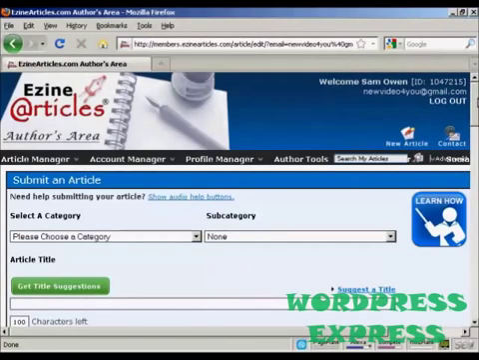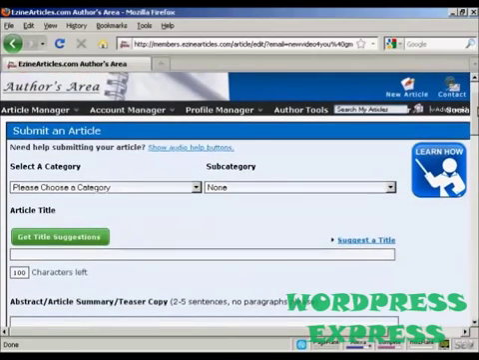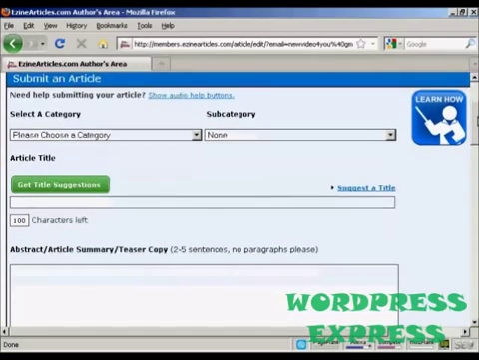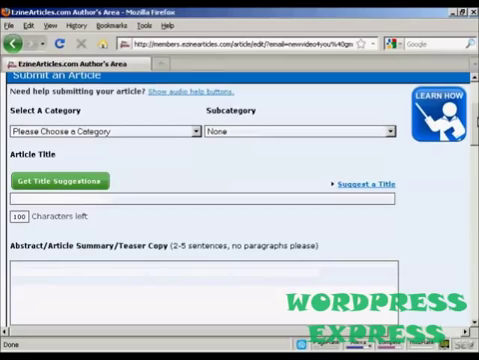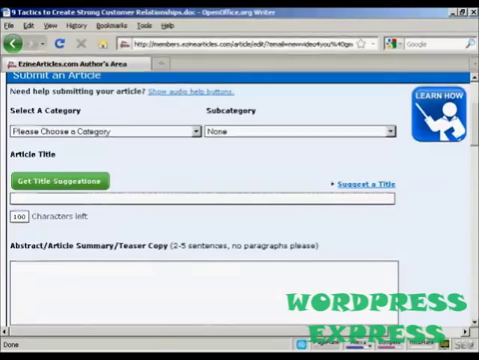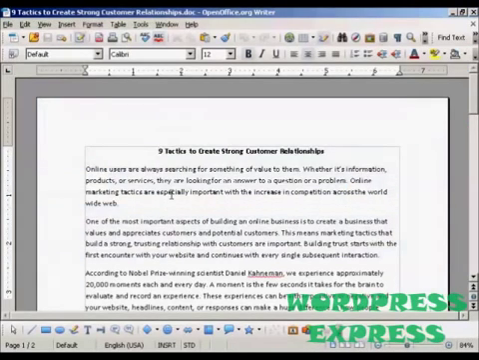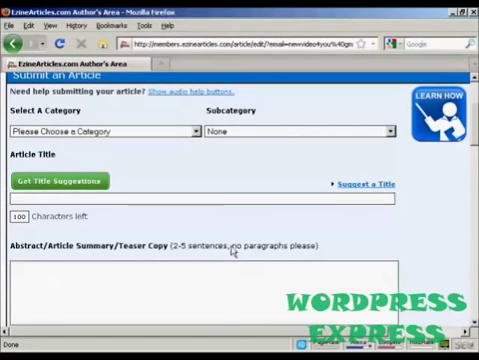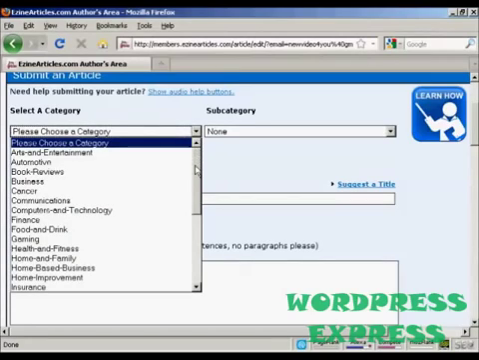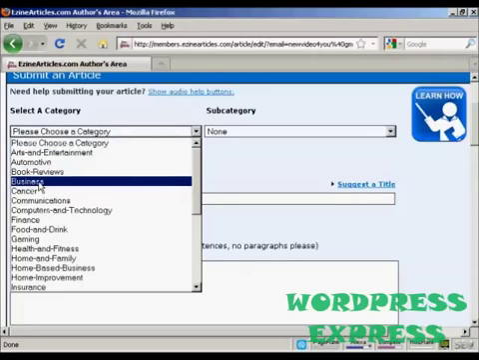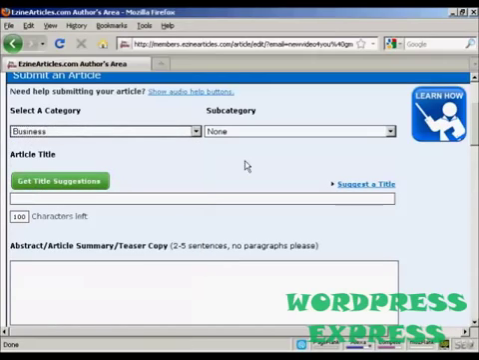And all you have to do is now start to upload your article. Best to write it all out ahead of time on your word processor, obviously. And I've got one here that I'm going to use for this demonstration. It's called 9 Tactics to Create Strong Customer Relationships. So the first thing to do is to select a category. And as this is all to do with business customer relationships, I'm going to click here for business.